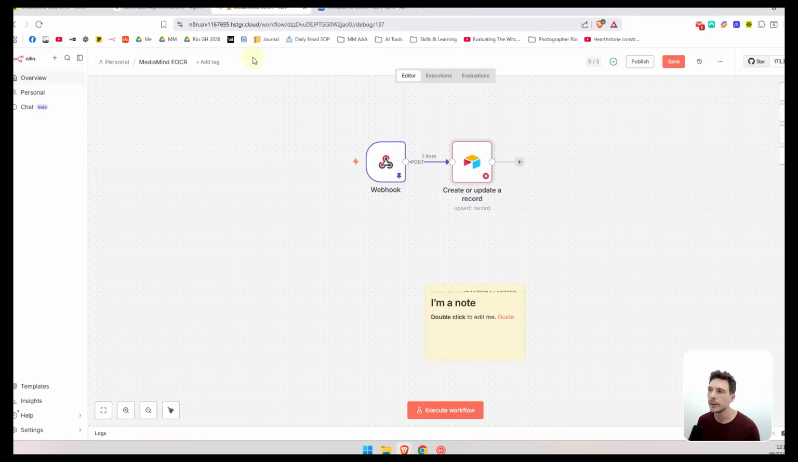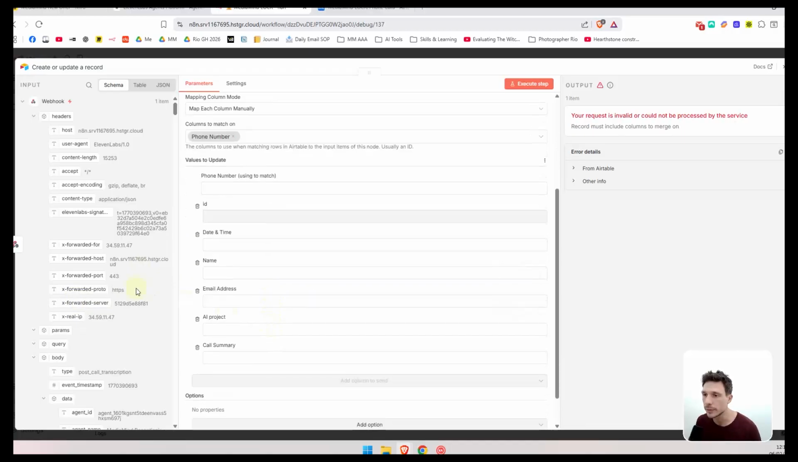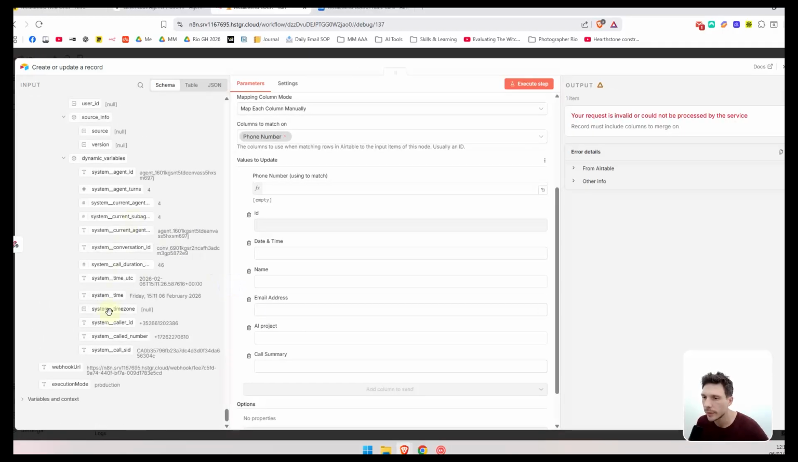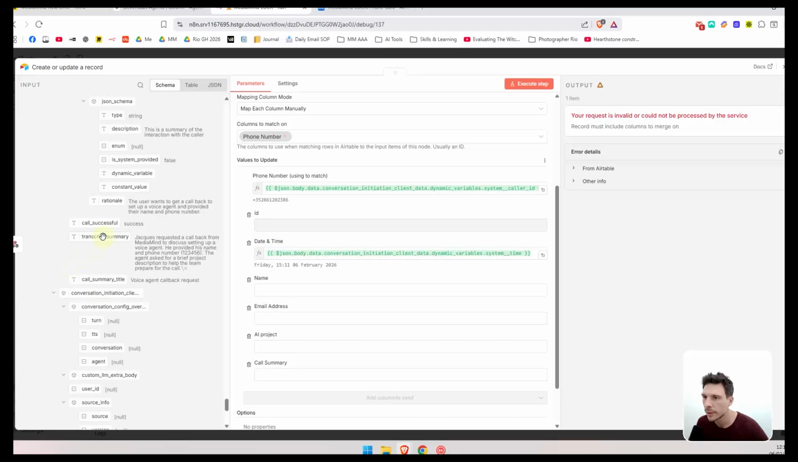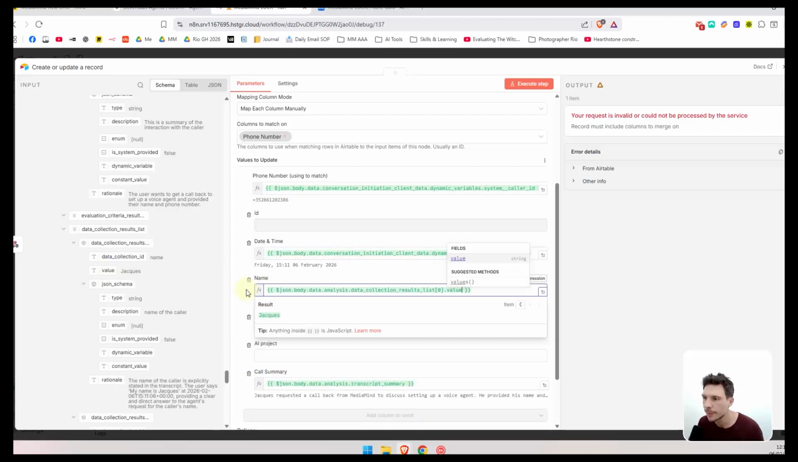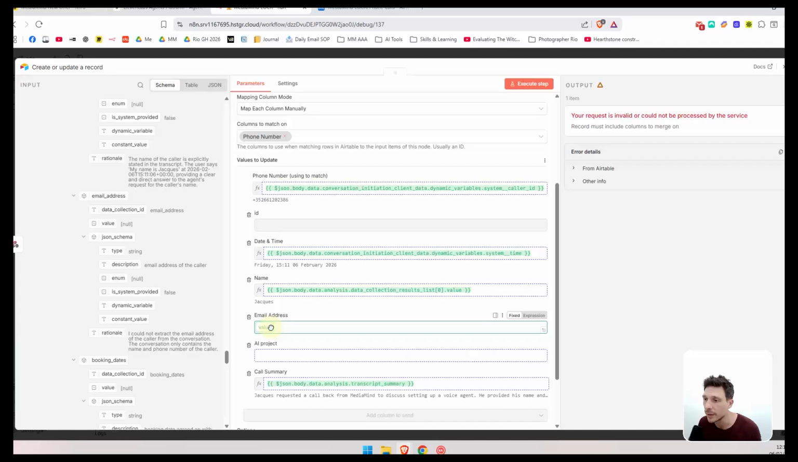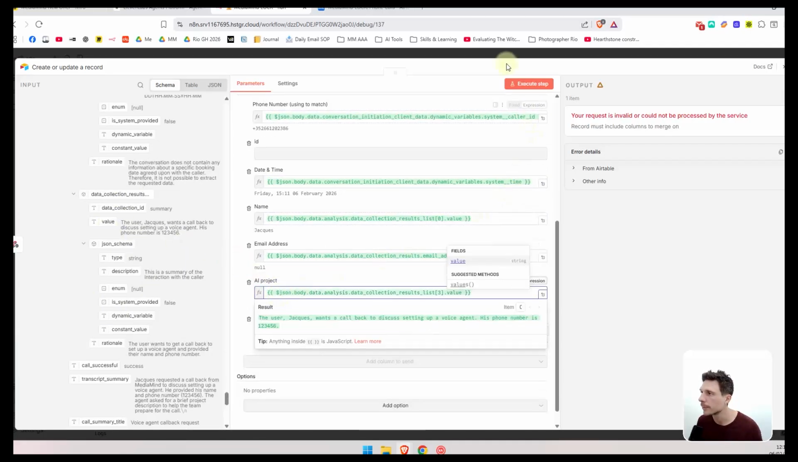So we are in the N8N editor, and we're going to click on our Airtable node, and then we're going to use this information that just came through to match these fields. We have the system caller ID, which is the phone number. We have the system time, date and time, transcript summary. We have the name over here. The email address is null because we didn't collect it, and the AI project.